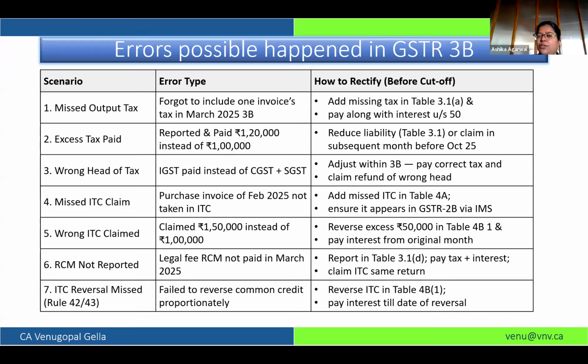So that's why, even though it belongs to 24-25, if you pay through 3B, there will be no mismatch. So it's always advisable to pay the RCM with 3B, so that ITC and RCM payable go hand in hand. Now, the last scenario is ITC reversal.